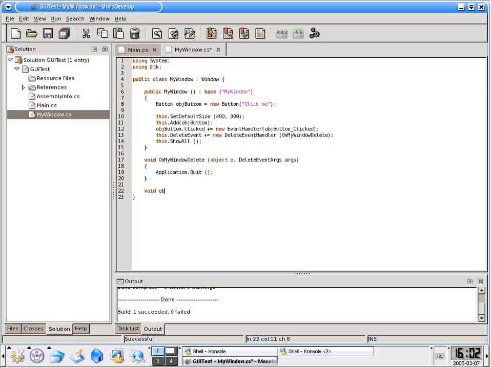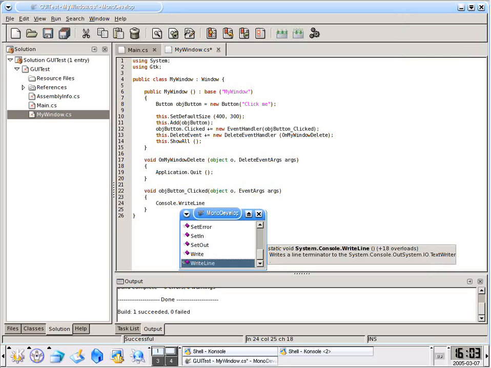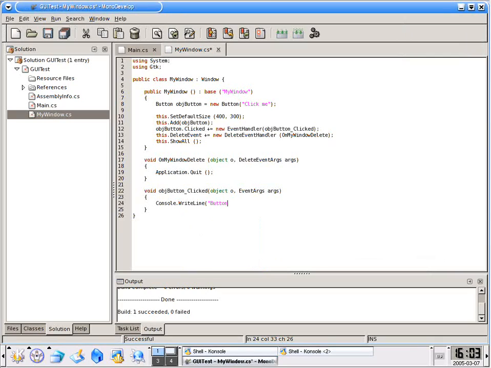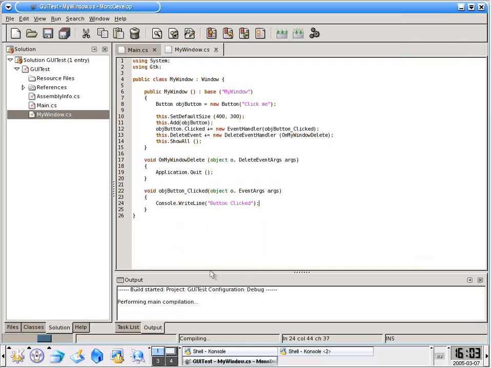We're going to create this as a subroutine, so we say void obj_button_clicked, object o, EventArgs args. Okay. So here's our event handler. For this demonstration, all we're going to do when the button is clicked is say Console.WriteLine, button clicked. Okay. Save it. Compile it. Performing compilation.